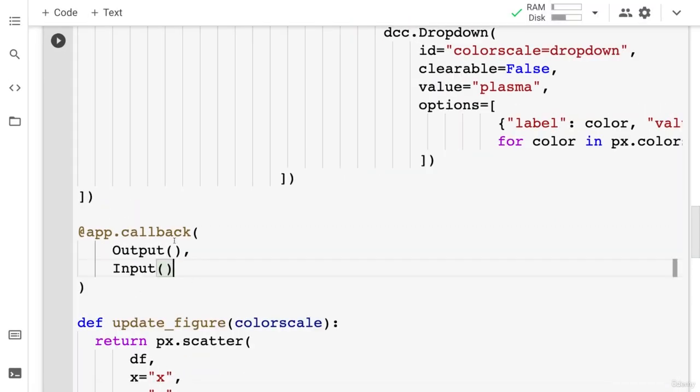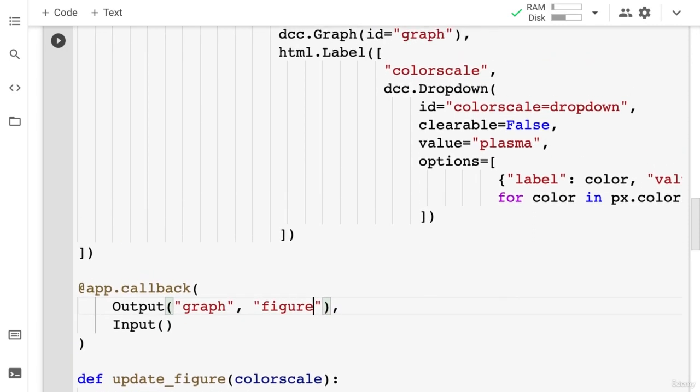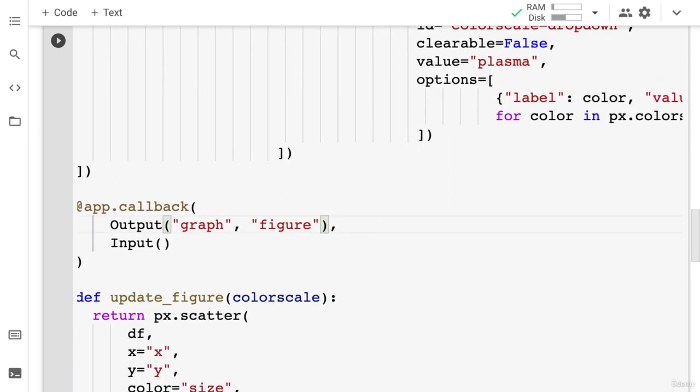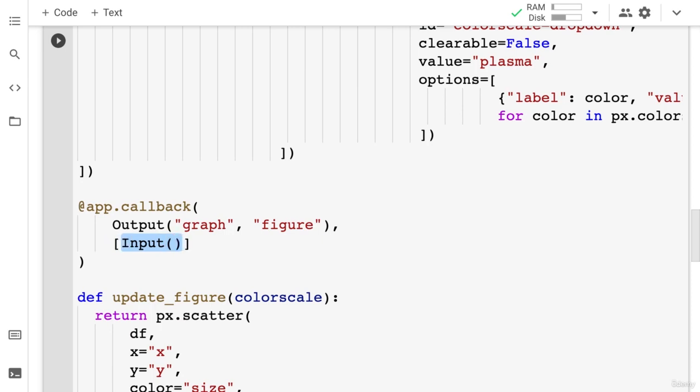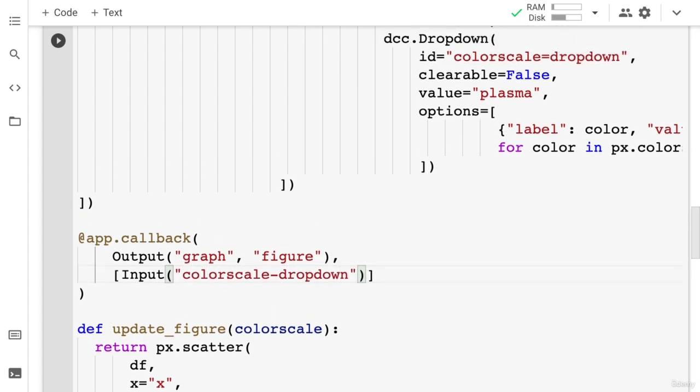Let's start with output. We are going to pass in our graph because we want to update the graph that has the ID graph, and we want to use figure, which will allow us to use update figure. Then the input. The input here is actually going to be an array. So inside of this array, we have the input, which is going to be color scale dropdown.